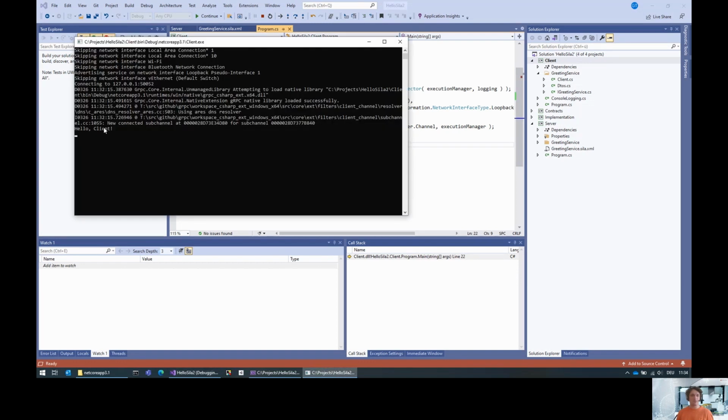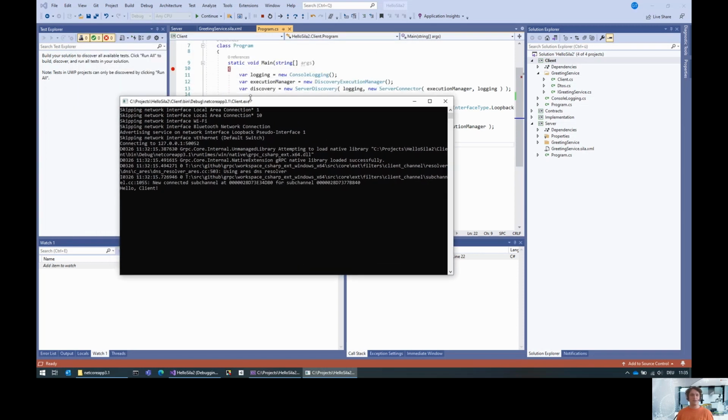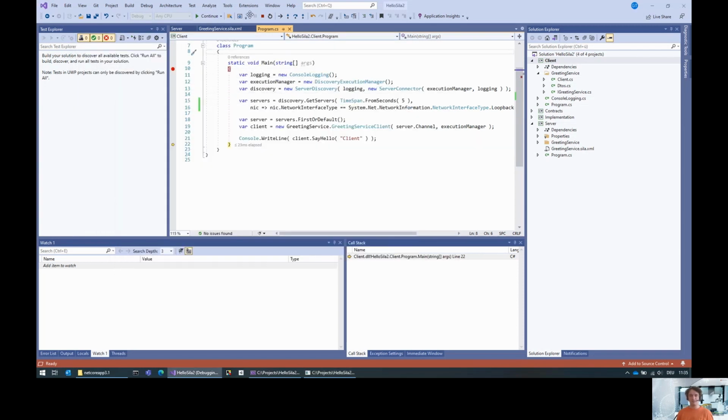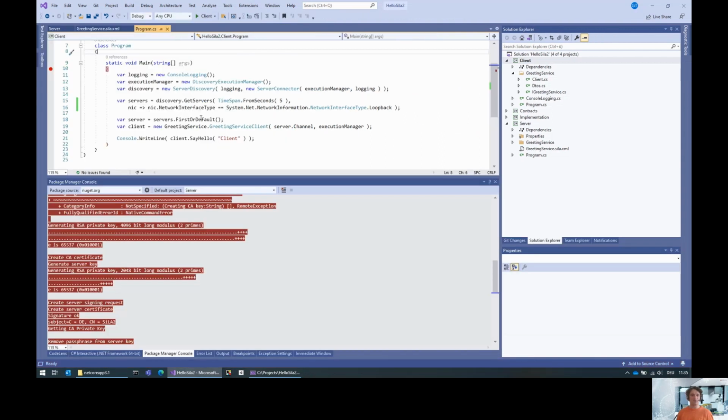So we have here on the console this hello client. You won't see those logs on your console probably. Those appear because I have gRPC traces enabled. If you want to do that, there's a separate environment variable that you have to set. Just consult the gRPC documentation for that. So this is actually very simple to implement security using the Tecan SiLA 2 SDK. And thanks for listening.